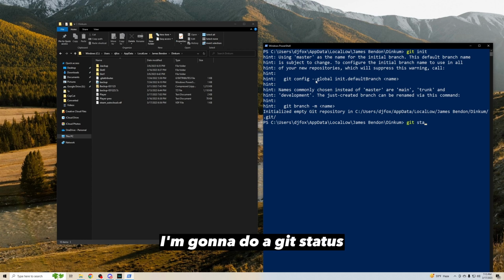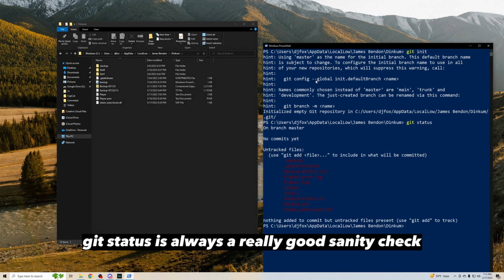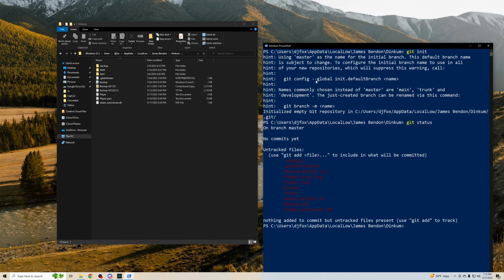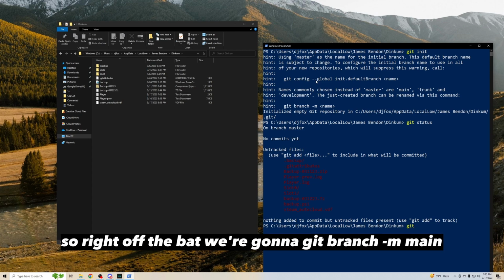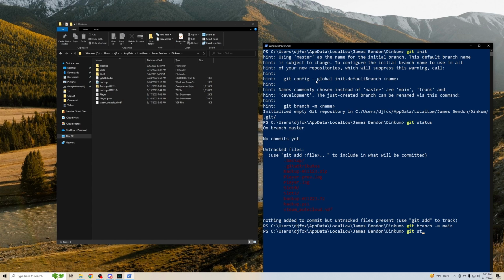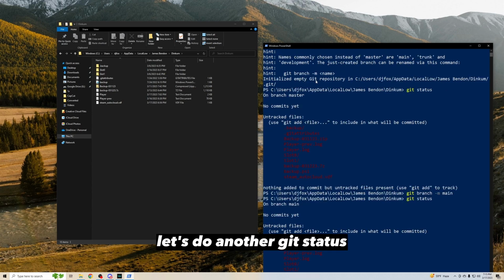We want to use the main branch. I'm going to do a git status. Git status is always a really good sanity check. We're on branch master. I don't really like the master name. We're going to use main in this case. So right off the bat, we're going to run git branch -m main. Let's do another git status. Now we're on branch main. I'm happy.